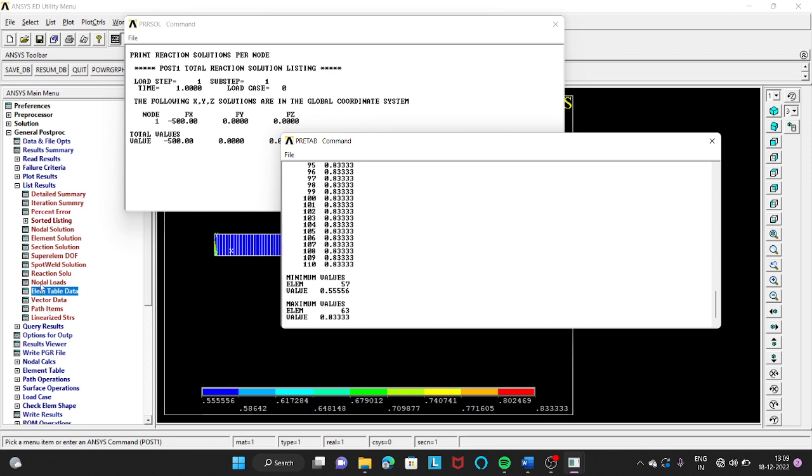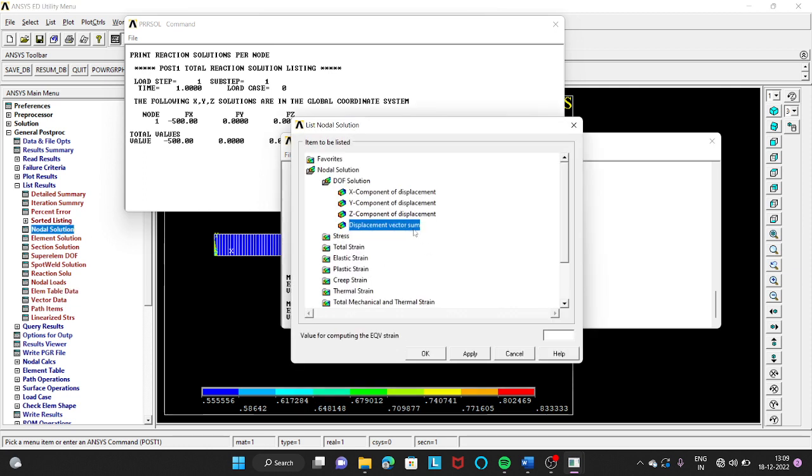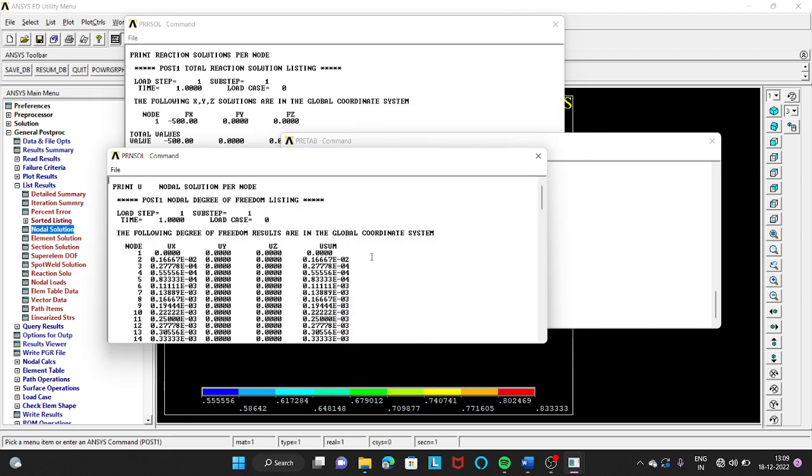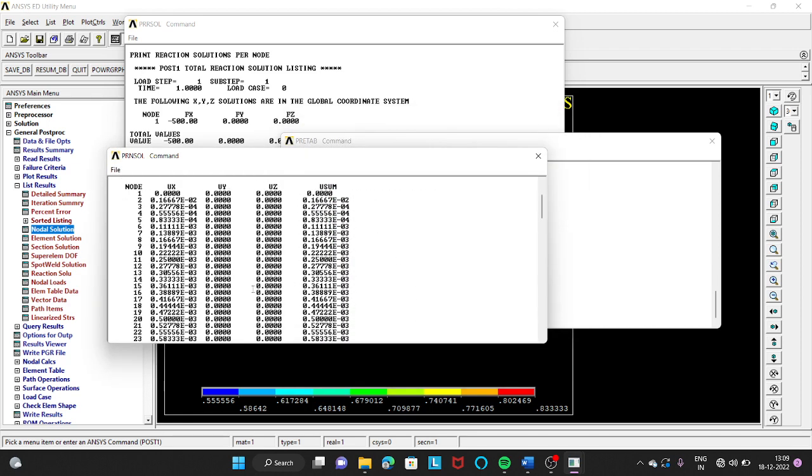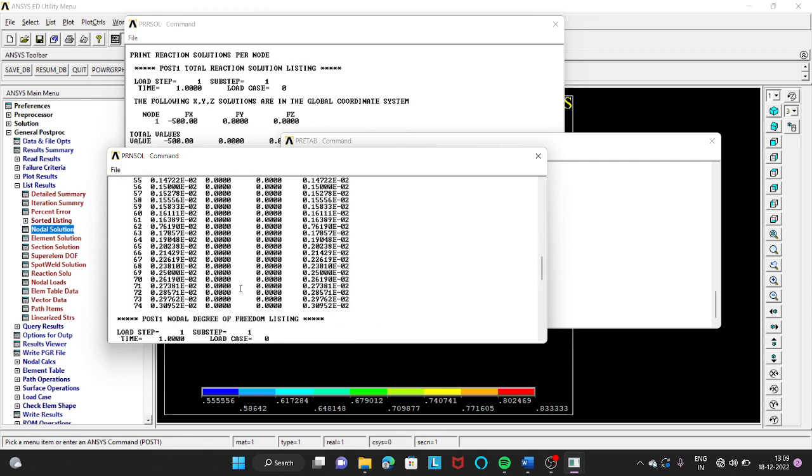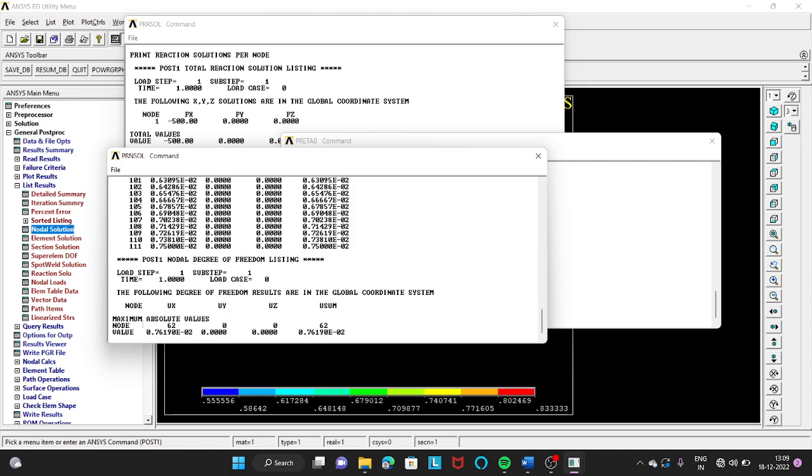Then go to Nodal Solution, DOF Solution, X displacement, vector sum, click on OK. Here you will get the displacement. You can see the maximum displacement is 0.762, which is the same as the manual calculation. So everything, we got the result as the theoretical solution. So that's it for today's session. Thank you.